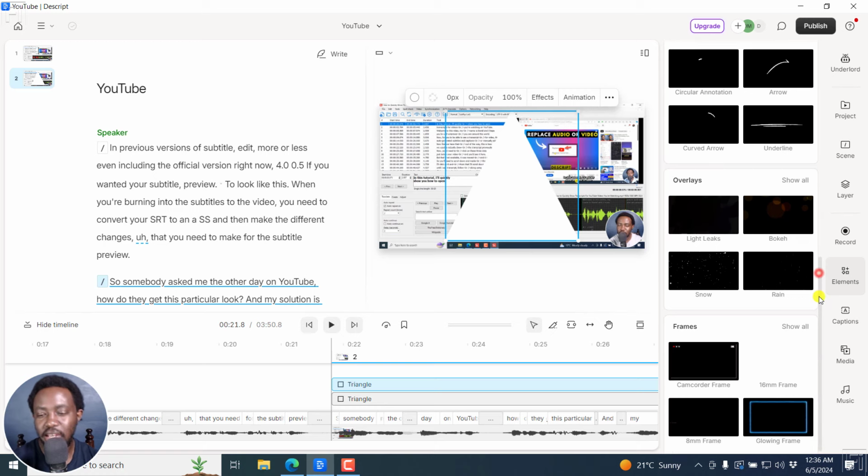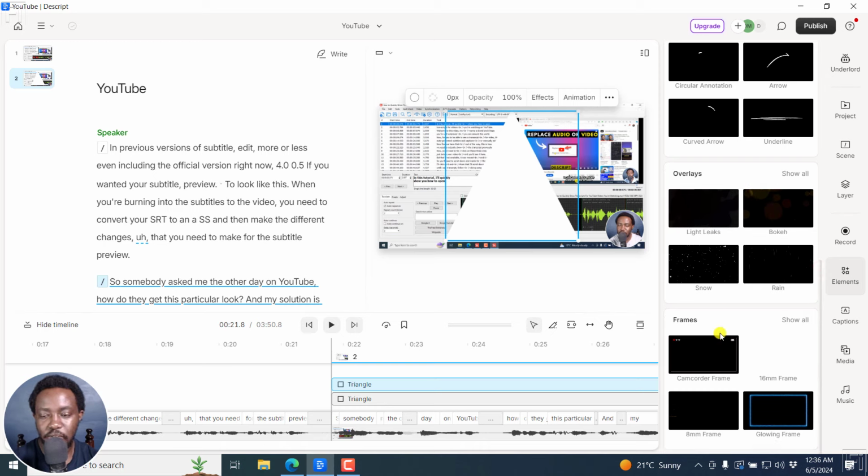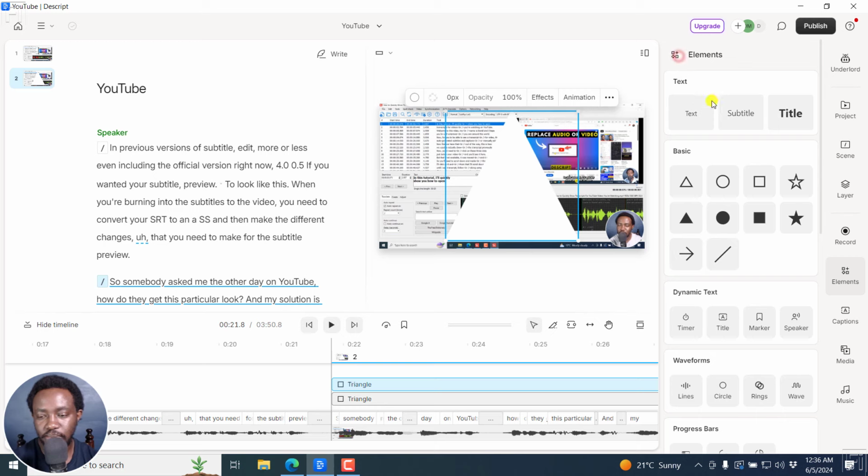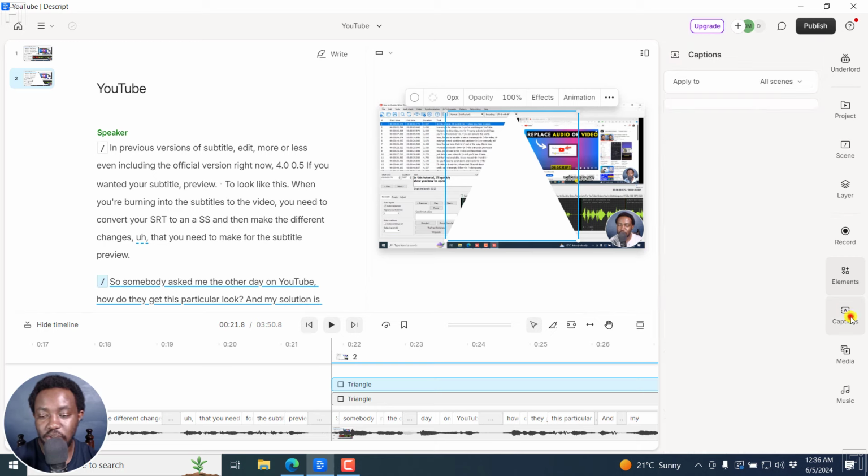These are more or less like a stock media library. You can see the countdown timer, and then you have some frames. And remember that most of them have the show all option. If I click on that, it shows you all the types of, for example, frames that are available. Then we can go back, and then we have captions.